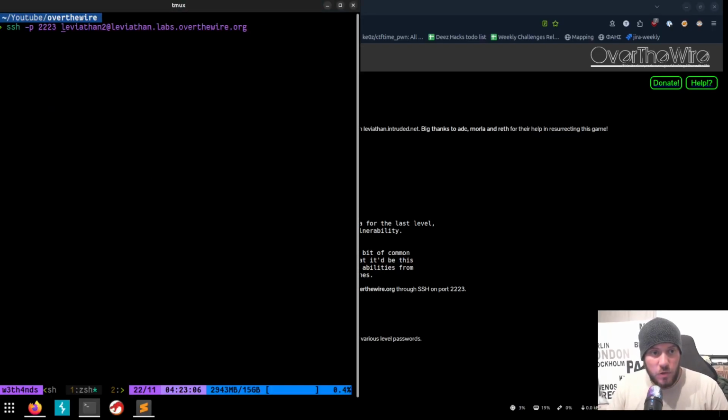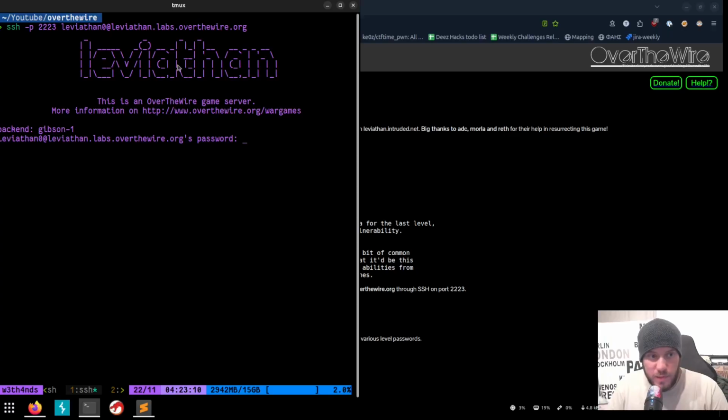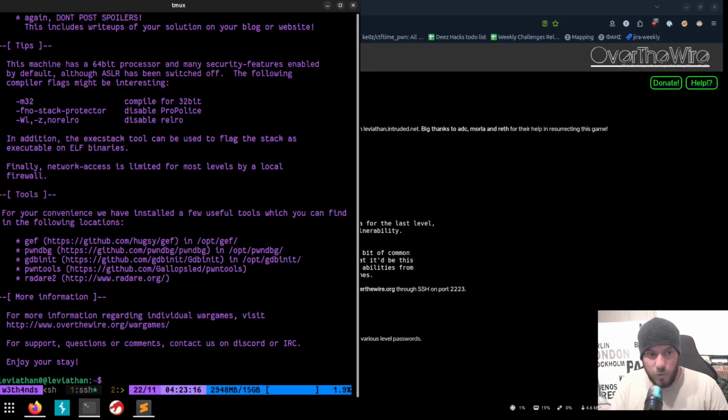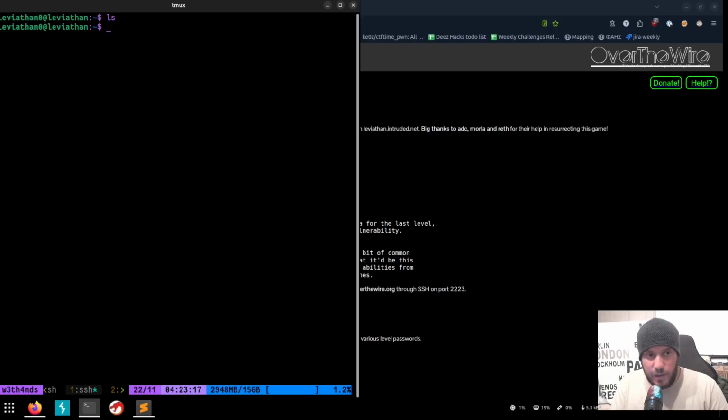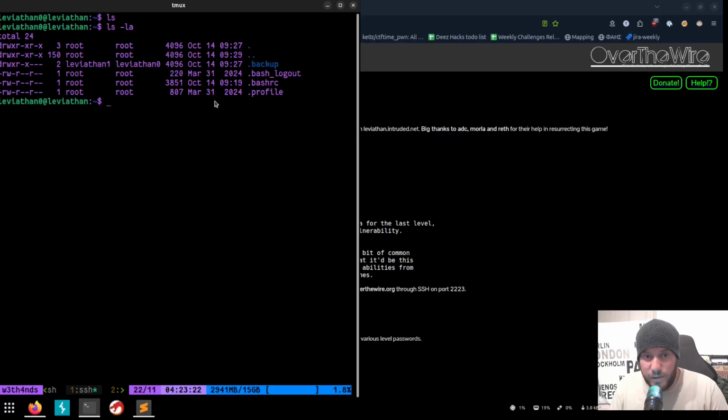So, okay, let's go. Leviathan0. This is the SSH command to go. So we are in, and let's start with ls. We get nothing. But if we do ls -la, we see that there are some hidden files and some hidden directories.